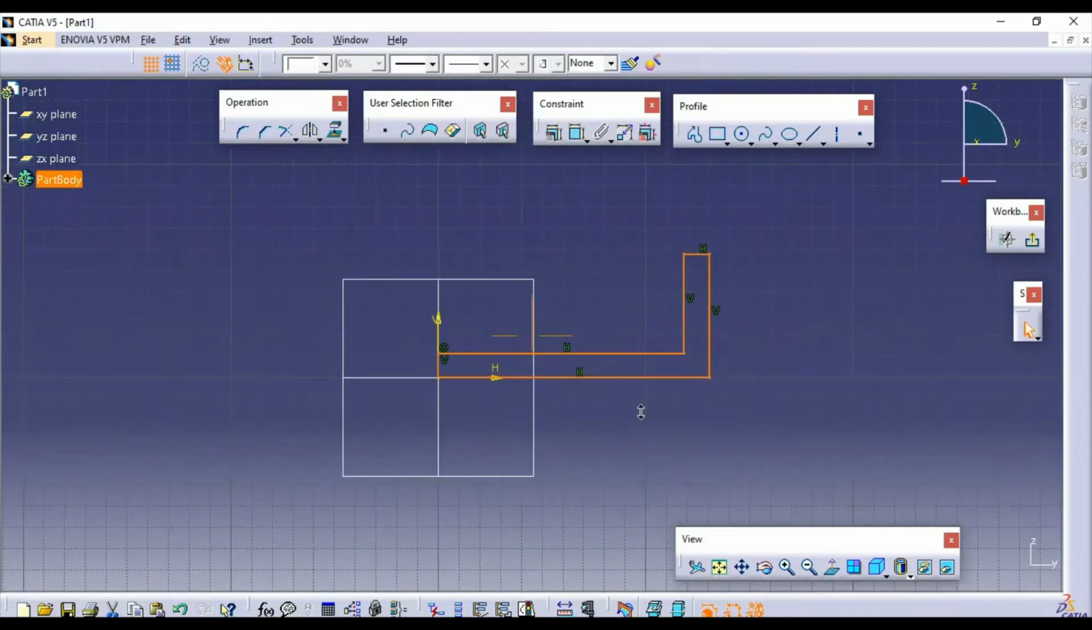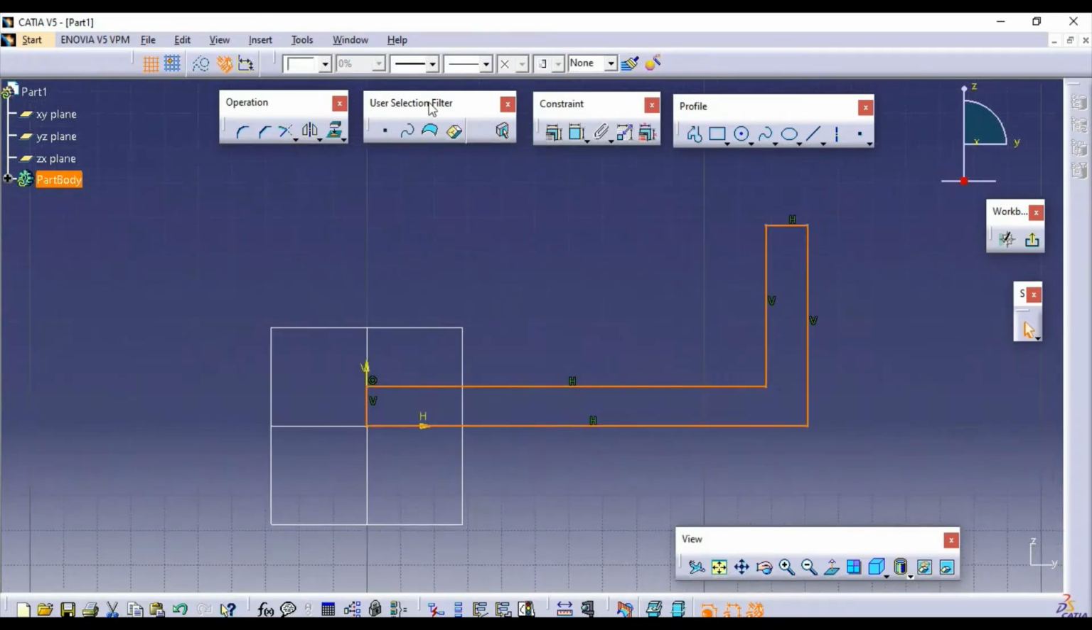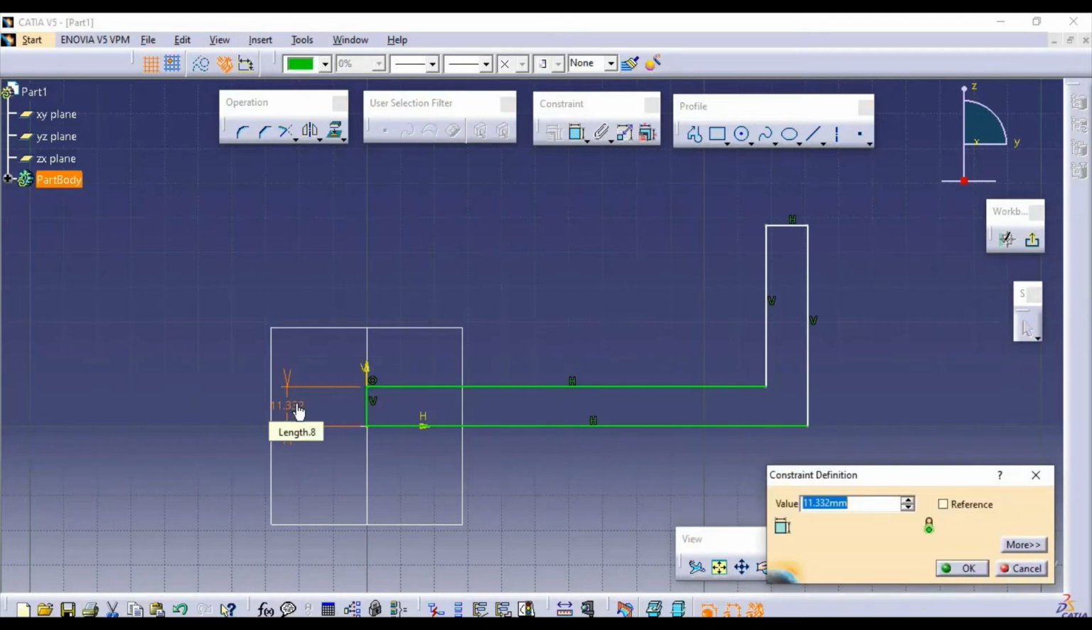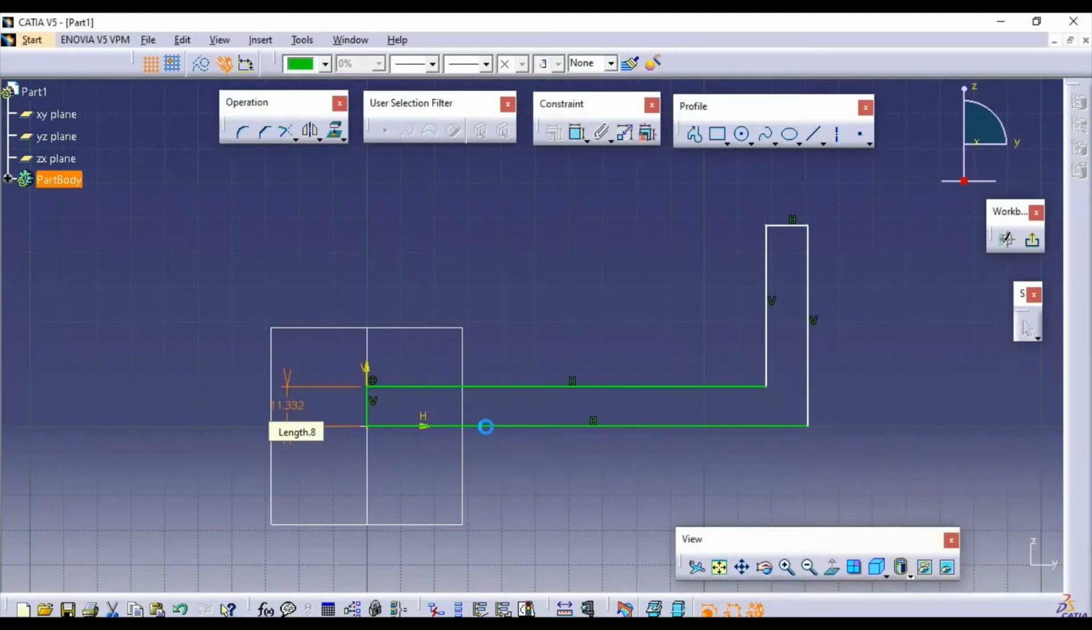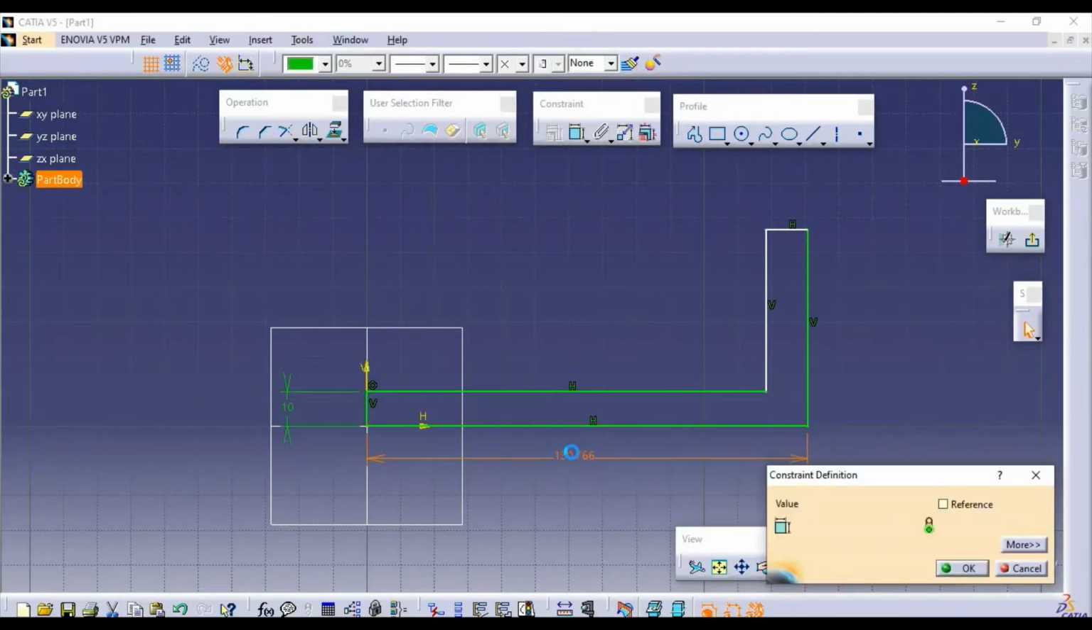Now once we complete our sketch, we need to add dimensions to our sketch. 10 mm. And then again I am taking dimension. Now the length of this sketch is 100 mm. So just double click your dimension. A new pop-up window will open. Just give the dimension you need and then press OK.